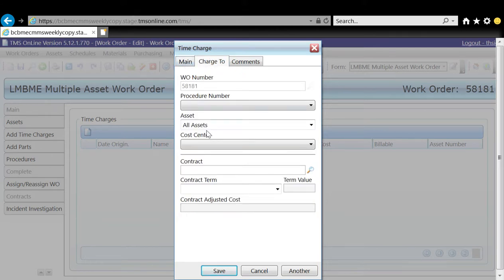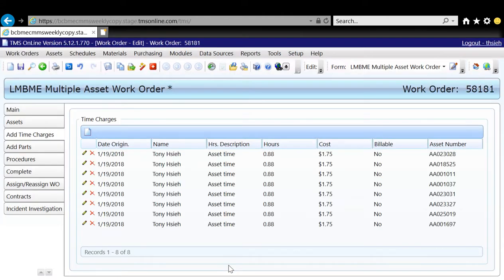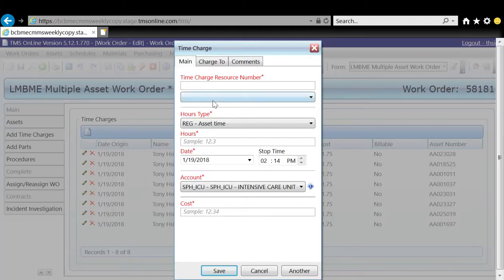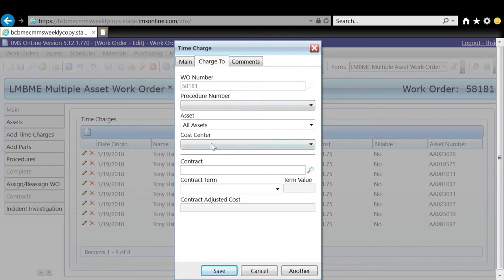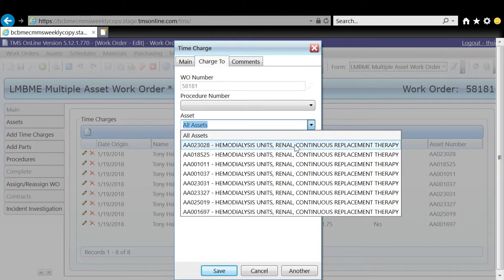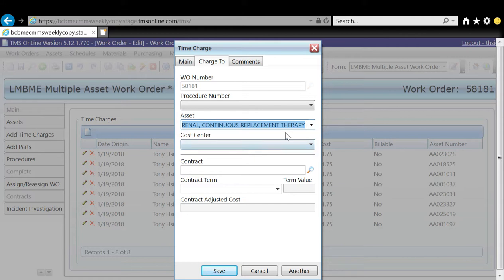So if you look at the assets there, it says all assets. If we hit save right now, you're going to see that it's going to populate amongst all the assets. So it divided all my 7 hours into 0.88. Let's say I used all my time on one particular asset. So same thing. I'm going to put my hours, doesn't matter. And I'm going to go charge to. So I did this just for one asset. I would particularly pick that one asset that I was working on.